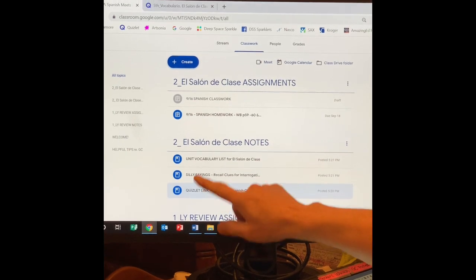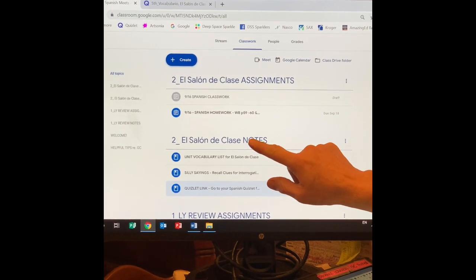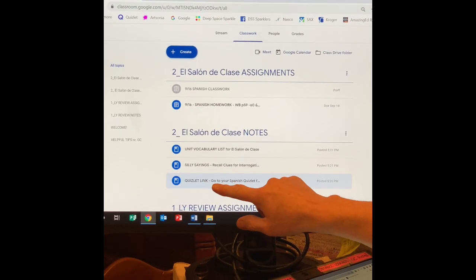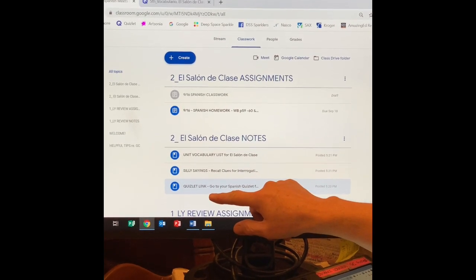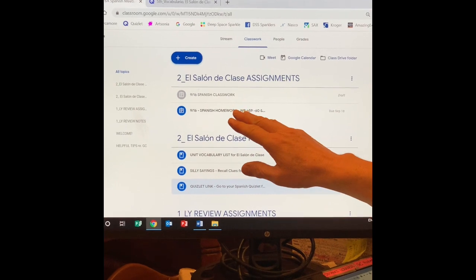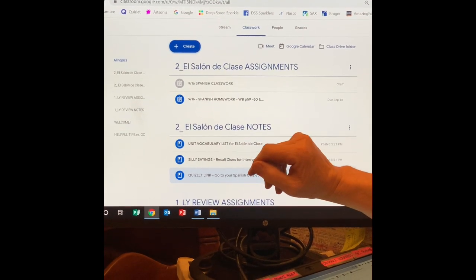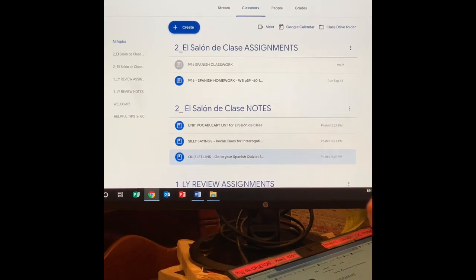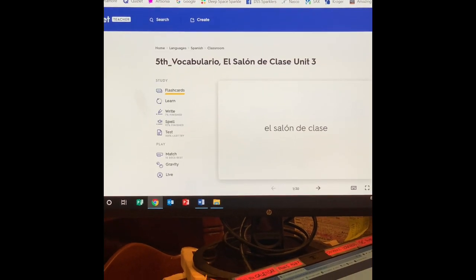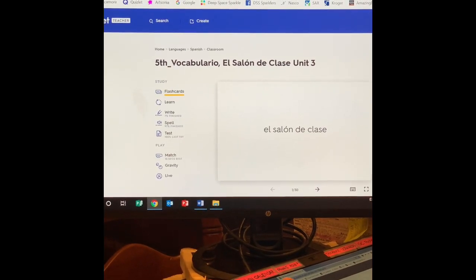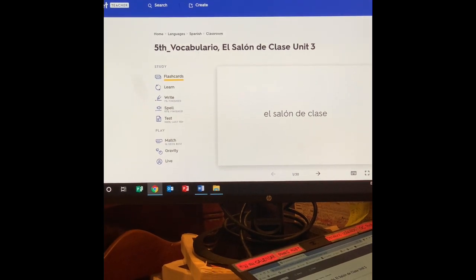There is a link here in our El Salón de Clase notes section that says Quizlet link. You can always go there if you want to practice in Quizlet. I also will put the link in your assignment, but for sure it's always here, okay? So I want to go to the set for just a minute and show you a couple of things that I'd like you to practice.